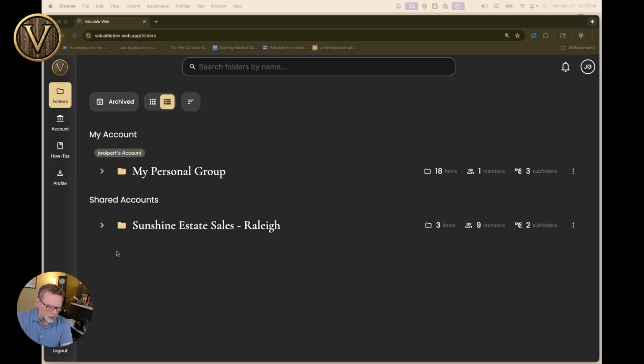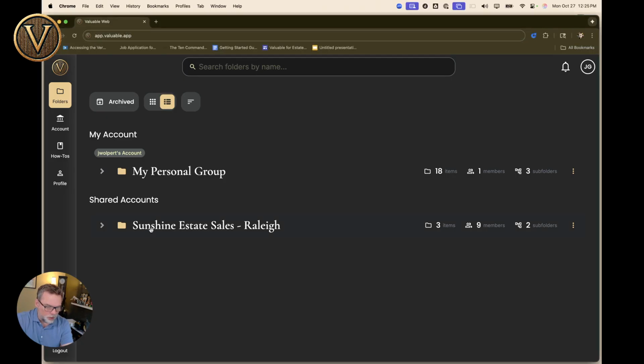So here we are on the website, and what I'm going to do is show you some ways to get around your folders. When you want to go back, you can always just hit the back button.